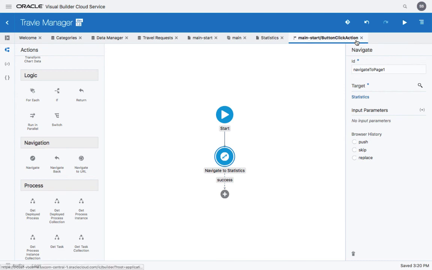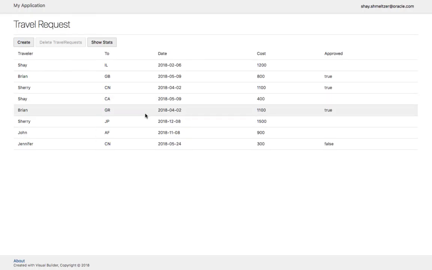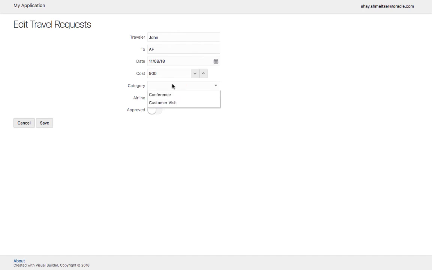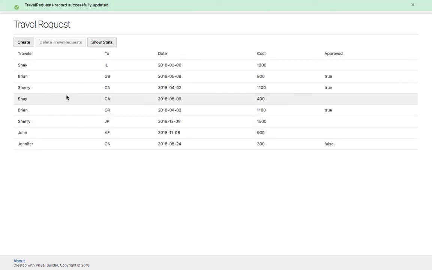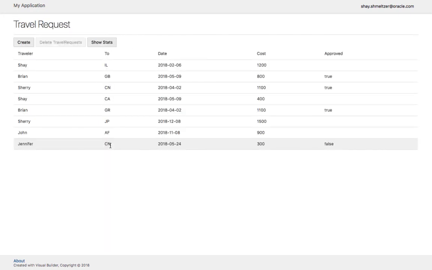Let's run our application again. Start from here. Let's go and update one of the records. And let's now show the statistics. You can see the data has been updated. Clicking back would navigate back to the previous page.